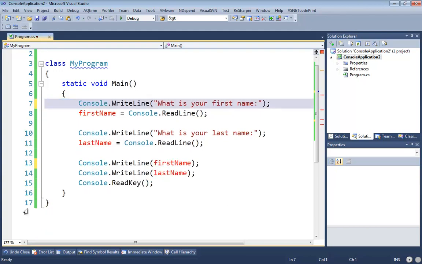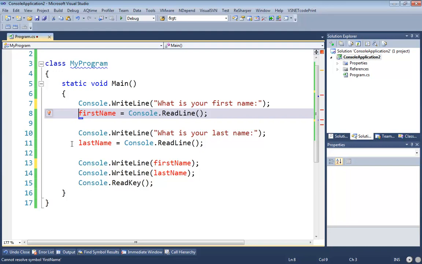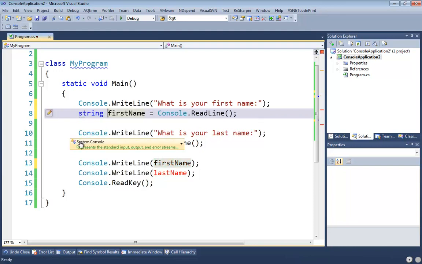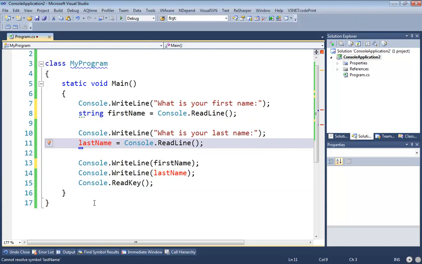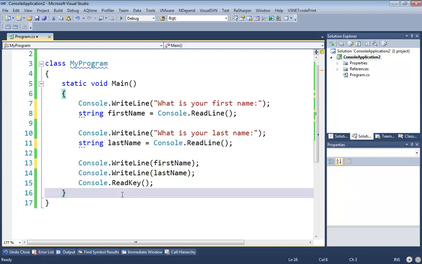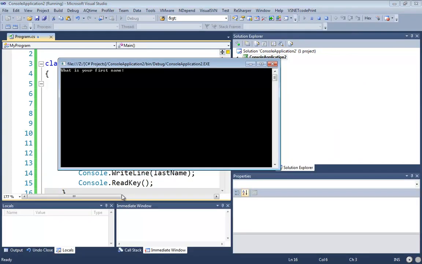So if I had come in here, the moment I needed first name, I could have simply said string firstName. And if I come down here to last name, same thing. And then execution is going to be exactly the same. What's your first name? Jason. What's your last name? Busby. Enter, and it prints out Jason Busby.